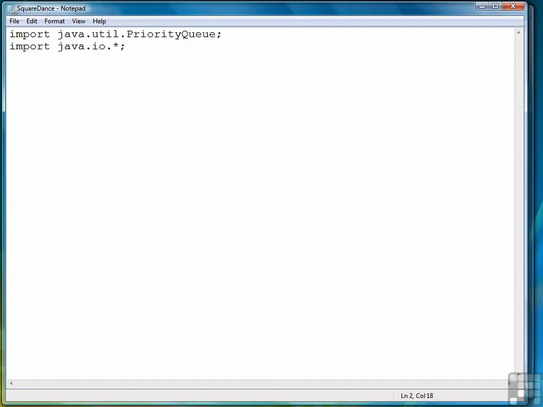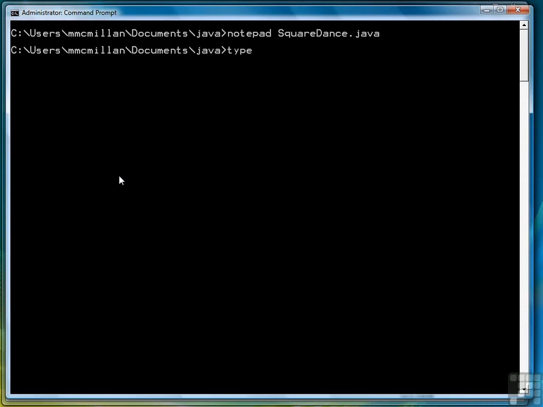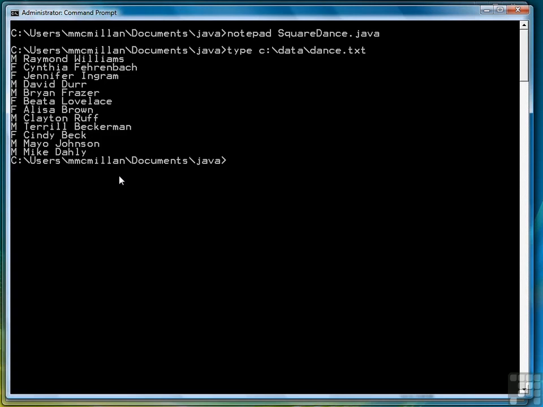Let me pull my command prompt window up real quick. See if I can get this right the first time. There's the file where we have the sex and the name. And so what we're going to do is read these names from a file, store them into priority queues based on the sex, and then partner each man and woman up for a square dance. And then if we have anything left over in the queues, we'll indicate that in the program.